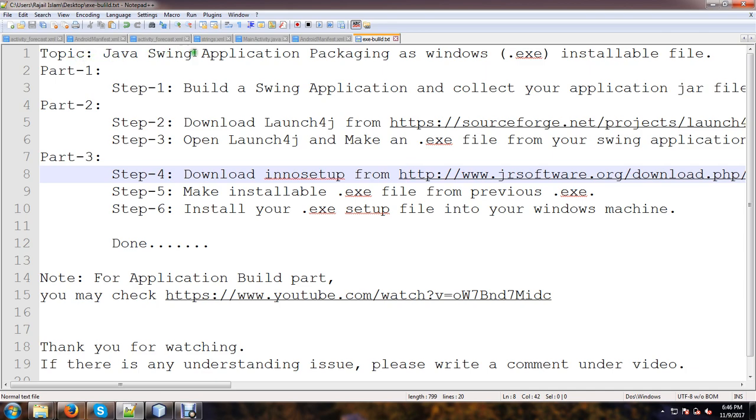Today's topic: Java Swing application packaging as a Windows .exe installable file. For this purpose, we have several parts in this video. Part 1, Step 1: build a Swing application and collect your Java jar file.